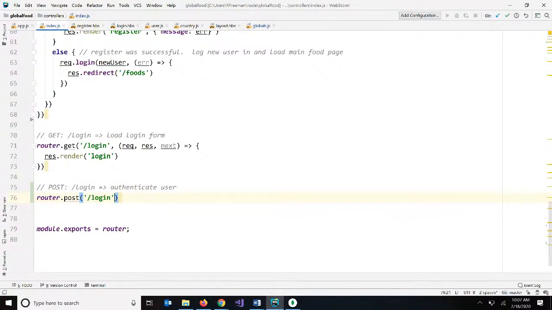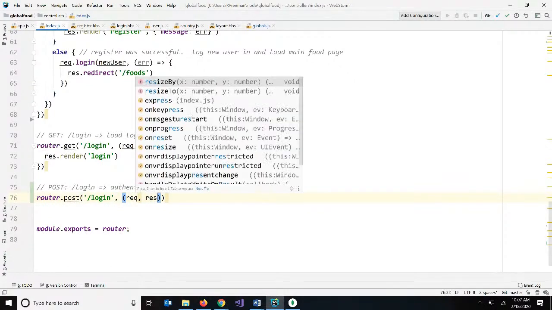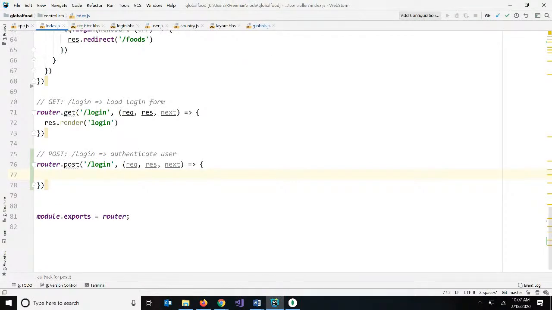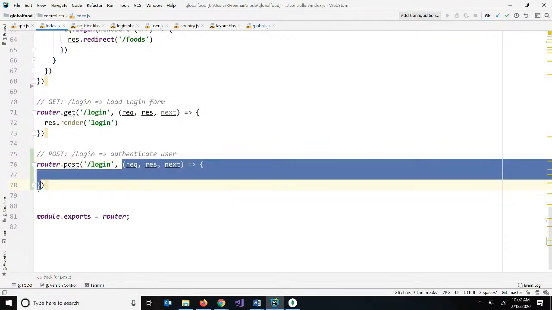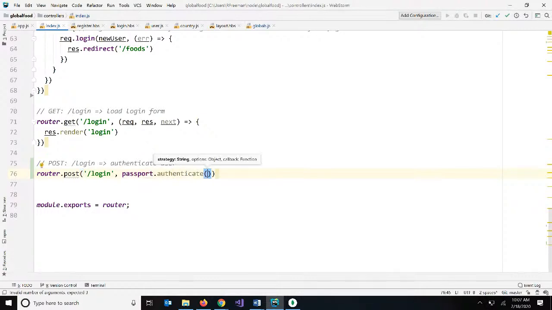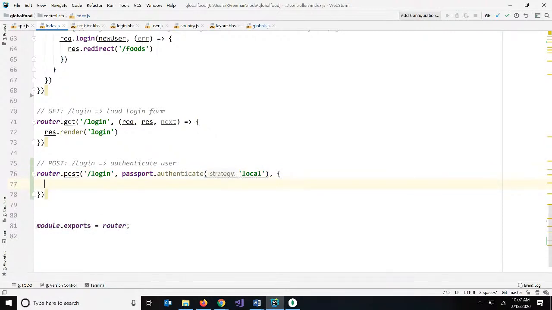So we want a post method at the URL login. Actually, in this case, we don't need our usual callback. Instead, we're going to use passport to handle everything. We're going to call passport's authenticate method. And it has one parameter, which is the strategy. So are we using a local database? Are we using Google? Or what strategy are we using? In this case, we want to use a local strategy. So this will just use our existing database connection to try and authenticate against the user's collection.